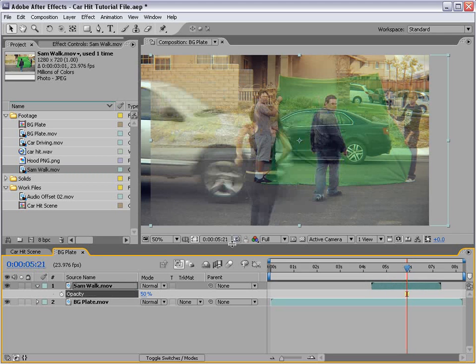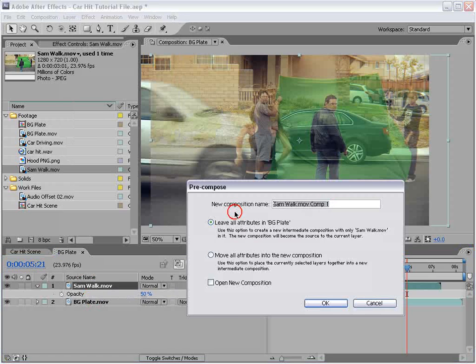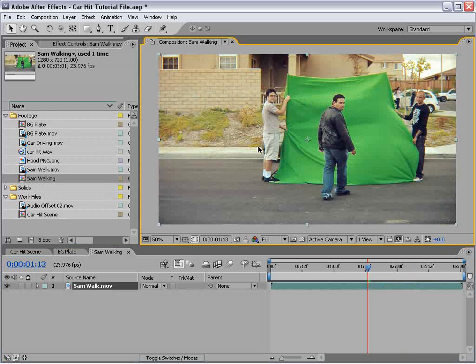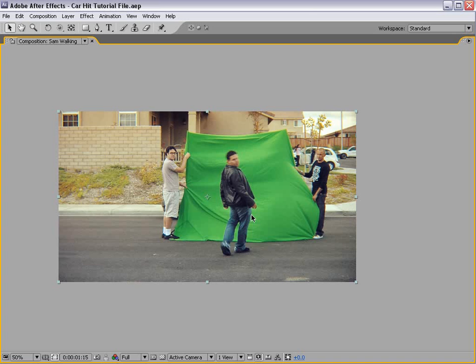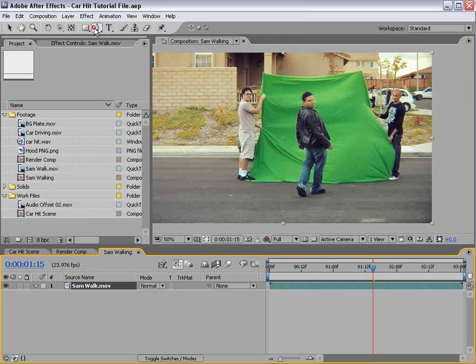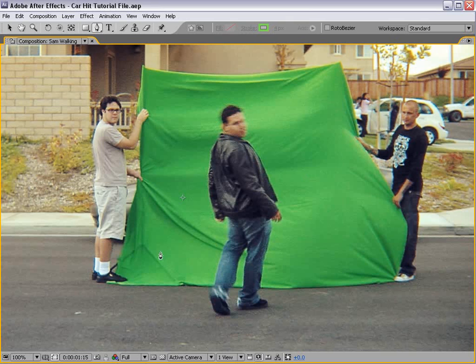Okay, so now that we have that taken care of, we're going to go ahead and pre-compose Sam's footage. So I'll choose Layer, Pre-compose. We'll call this Sam Walking. And we're going to leave all attributes in this comp. Choose OK. And now if we Alt double-click on this comp, we can edit the original footage. So what we want to do is start getting rid of the background. So I'm going to select the layer, take the pen tool, and draw a rough mask around the main part of the image. So here and here.